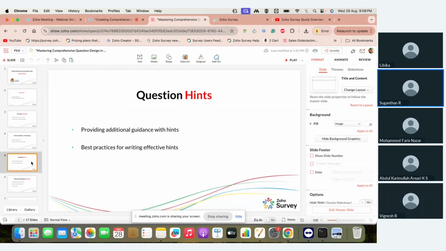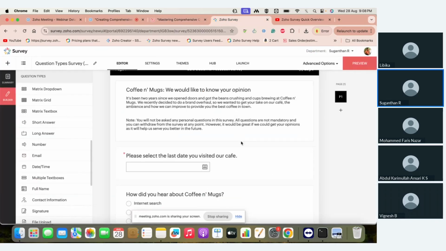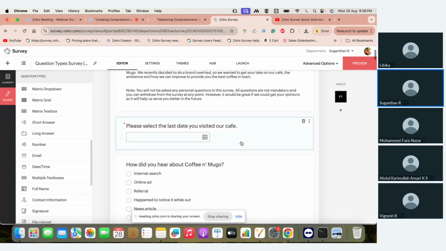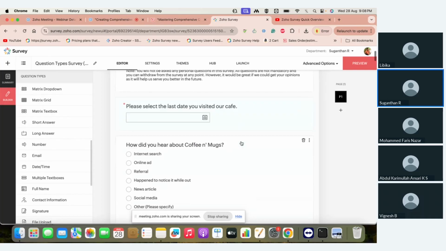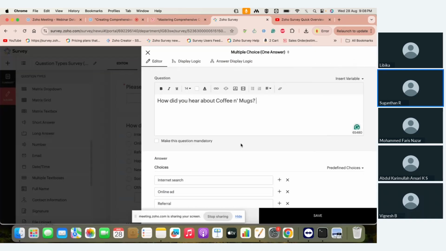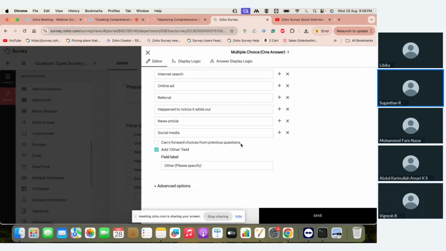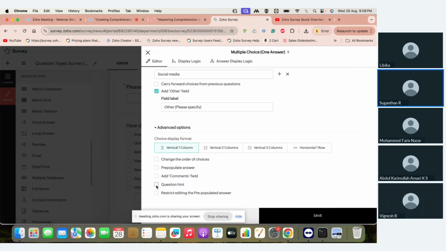The next would be the question hints. So we design the surveys in such a way that people start answering it. But what if the question itself is a bit complicated and you want to give them some hints or some better clarity on it? Maybe not everyone is able to get it the way they look at it. So you need to give them some additional points. In order to do that, get into the question and just scroll down. You'll have advanced options. Under advanced options, you'll have the question hint.